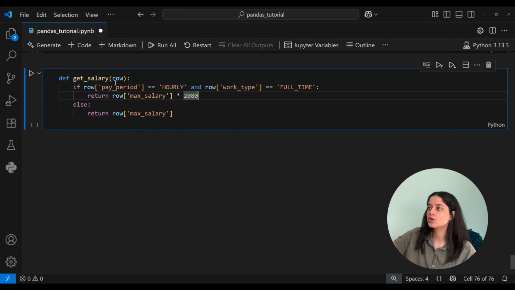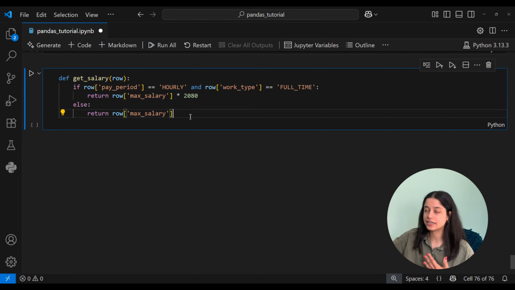All right, so what this will do is it'll take each row of the data frame, it'll check if the pay period is hourly and the work type column has a value of full-time. If it does, it'll return that row's max salary value multiplied by 2080. If not, which means that the pay period is not hourly, it is a salary, then we'll just return that salary as listed.